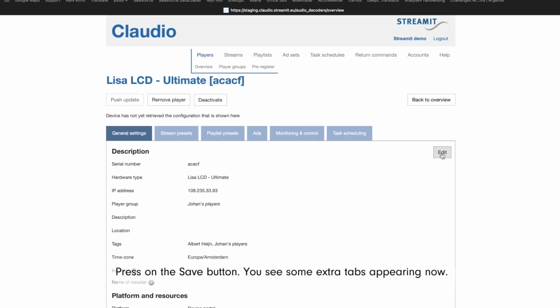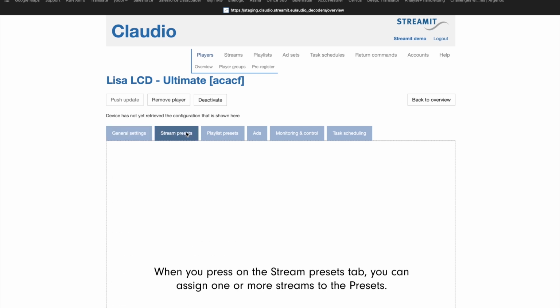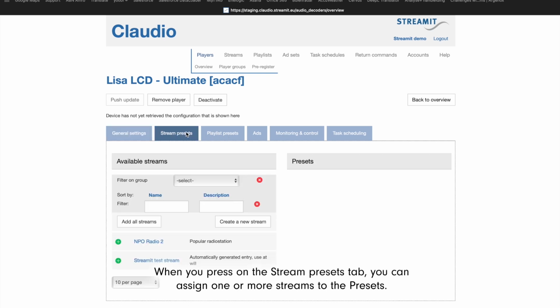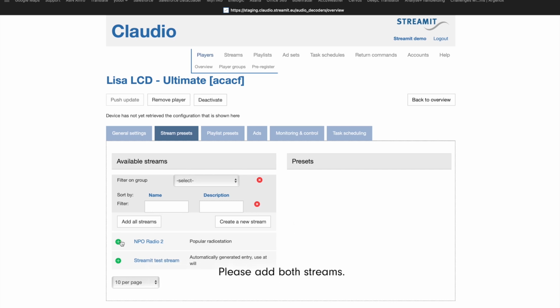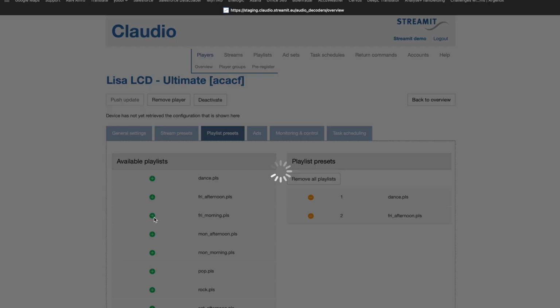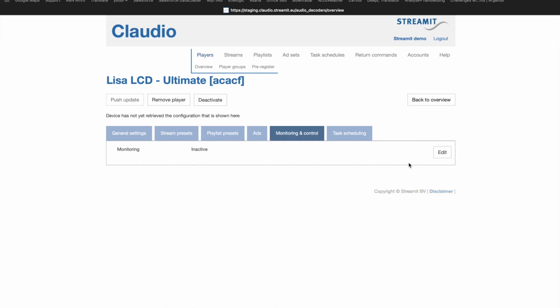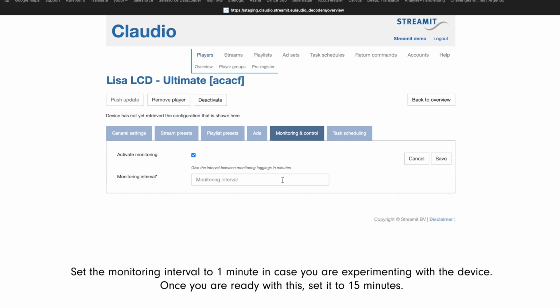You see some extra tabs appearing now. When you press on the Stream Presets tab, you can assign one or more streams to the presets. Please add both streams. Do the same for the playlist presets. Now go to Monitoring and Control. Here you need to enable the monitoring. Set the monitoring interval to 1 minute in case you are experimenting with the device. Once you are ready with this, set it to 15 minutes.